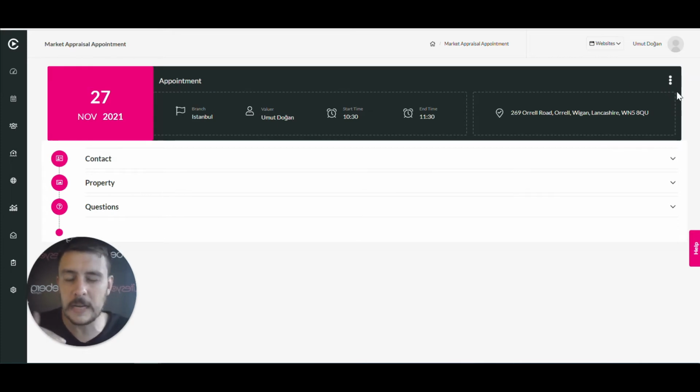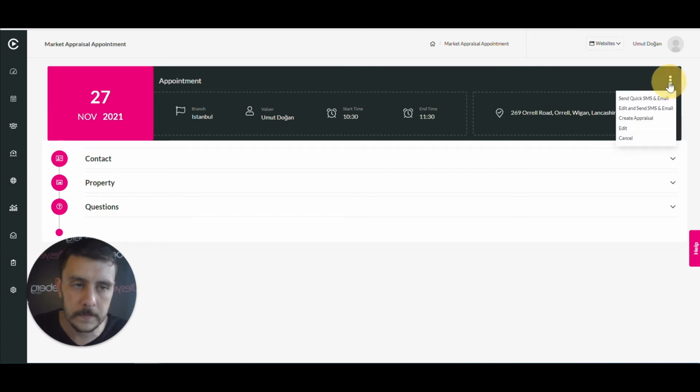dots on the right. Now, this is quite a common theme through Lifecycle. If we want to do something, if we want to action something, we need to be looking for these three dots. Three dots means action. You're going to see that a lot during this video. So we'll click the three dots, and then we'll go to edit.